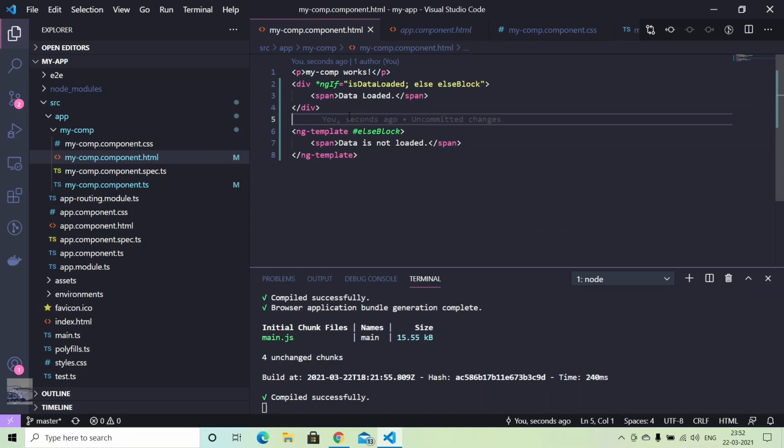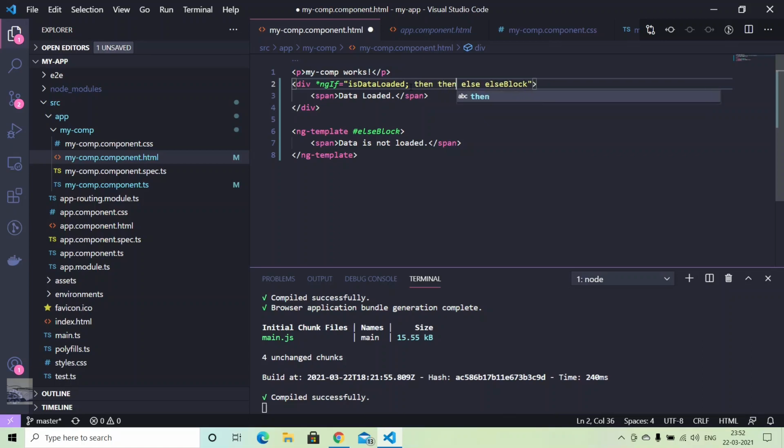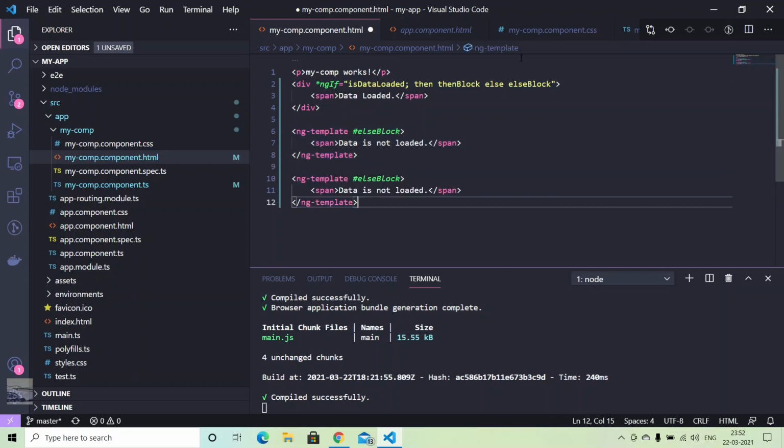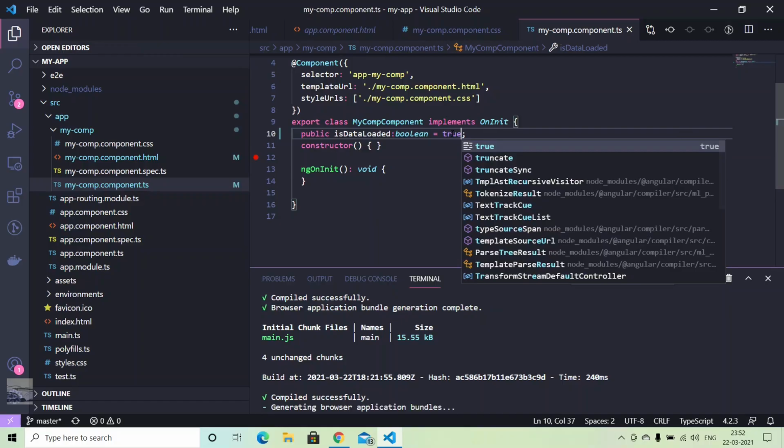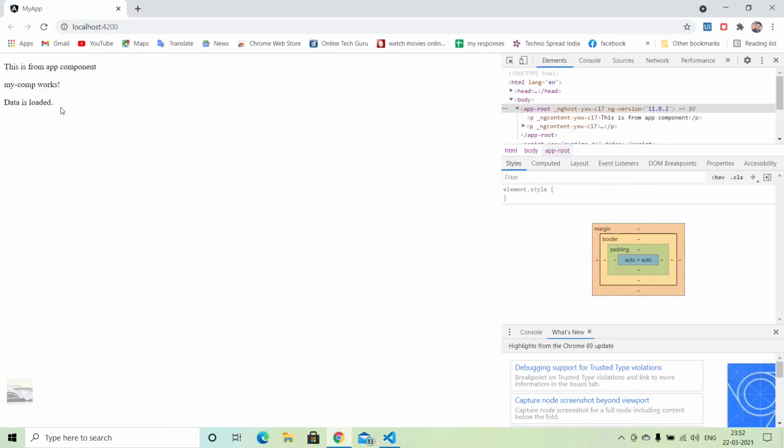We also have an option to put a then block. So the syntax is the then block. Let me just copy it here, paste, copy. Data is loaded. So in this case, you will see one difference. Let me just make it true, save it. Data is loaded.